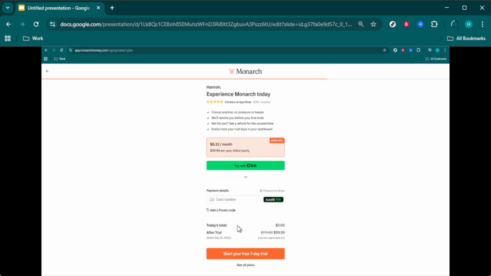Now, it's time to add some important financial information. Check the boxes that apply to your financial situation to customize your experience on the platform. Next, you will add your card number when prompted. This step is crucial for authorizing payments and for setting up a free 7-day trial. Enter your details confidently and you'll be set up for exploring the premium features of Monarch Money.